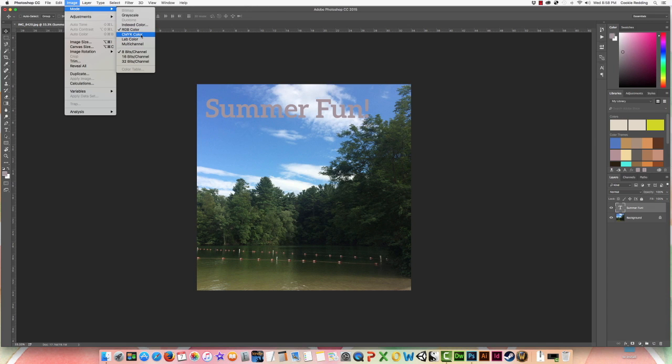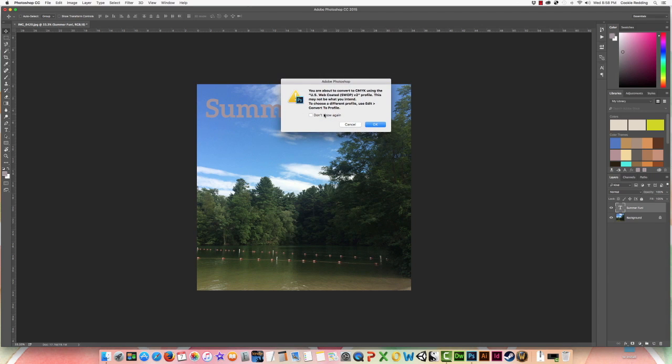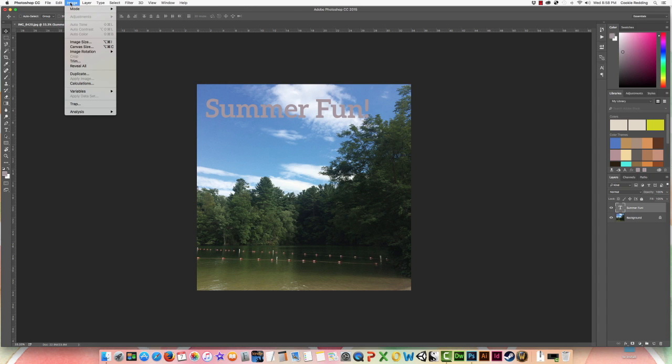For ours, since we're mostly print, stick with the CMYK. Don't flatten. I do have layers on this. If I flatten my image, this layer is going to disappear and it's not going to be editable anymore, and we do not want that to happen. So just make sure you do not flatten or you do not merge. You want your layers.